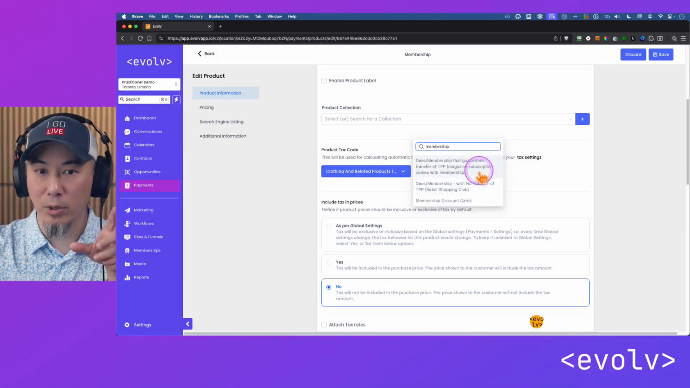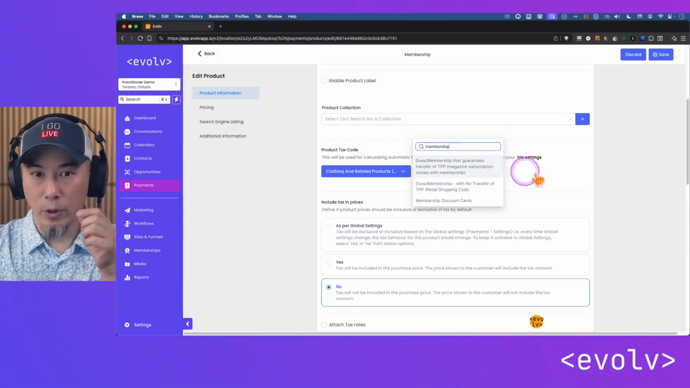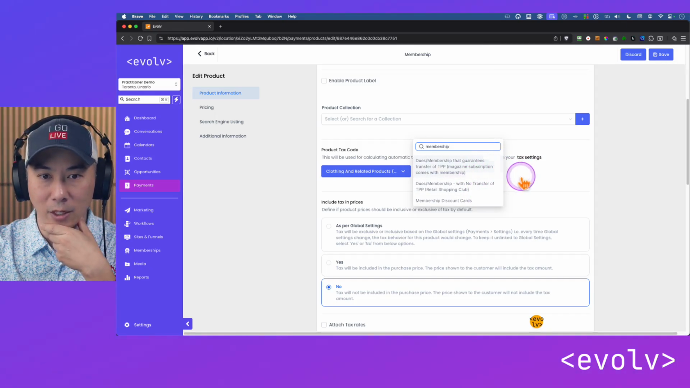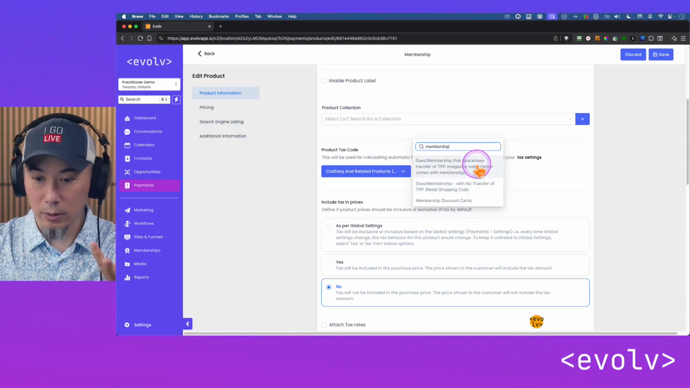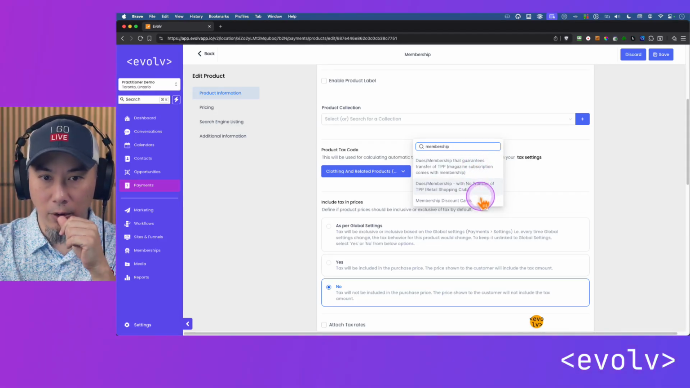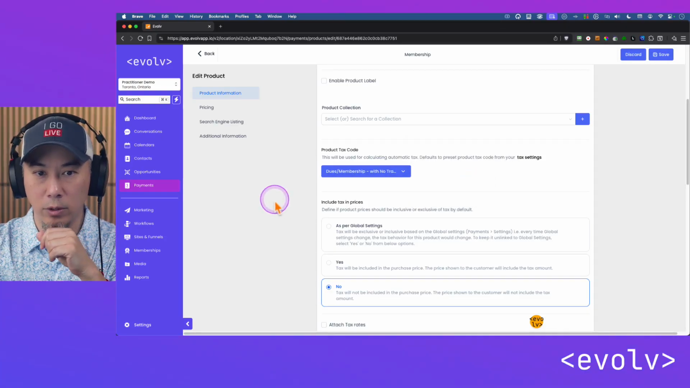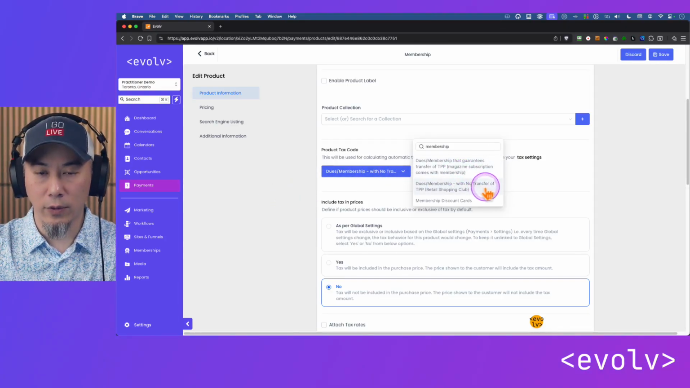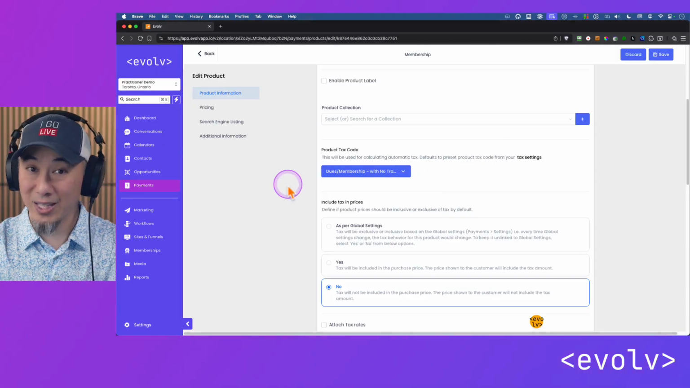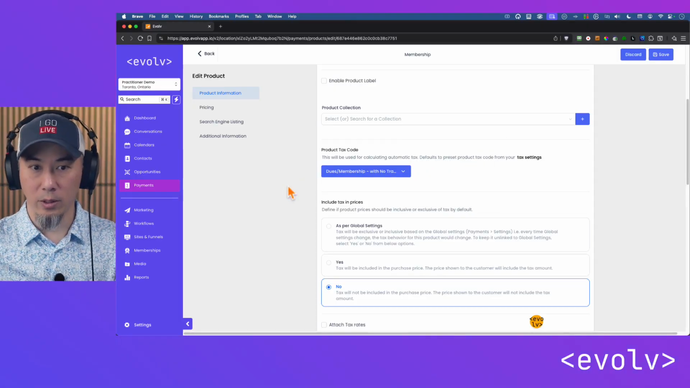Most of us are going to do memberships or products. So if I see dues, membership that guarantees transfer of, no transfer of TPP, because it's not a physical product, right? It's nothing here, or membership is okay, it's this one, dues and memberships with no transfer of TPP, right? So it's a retail shopping club. So this is most of our memberships will be under this one.